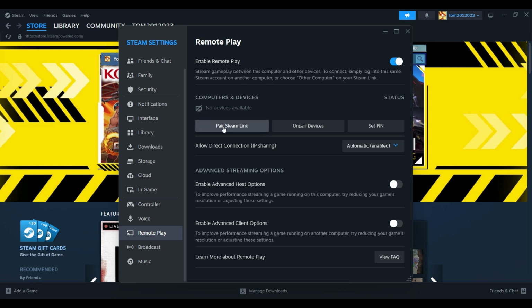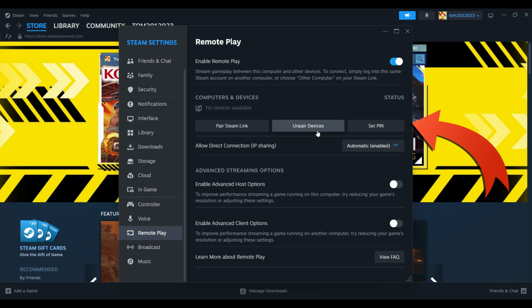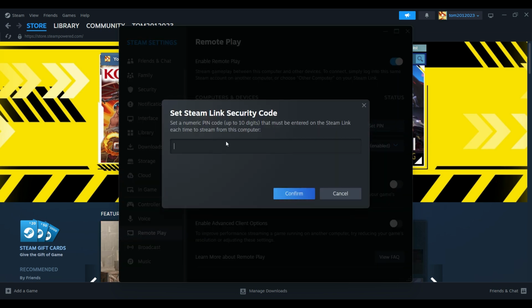From here, as you can see, you can simply pair the Steam Link, unpair devices, and the thing we're looking for, set the pin. Click on it. And as such, set a numeric pin. It can be up to 10 digits.